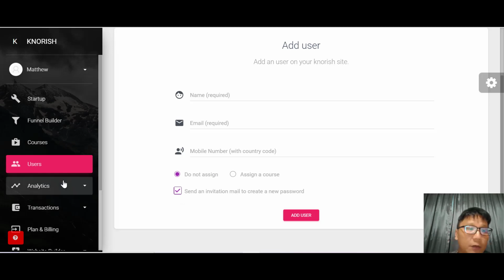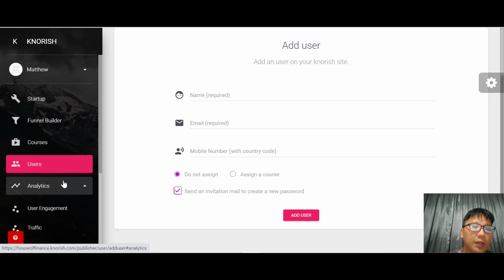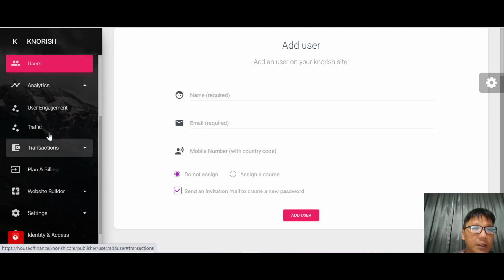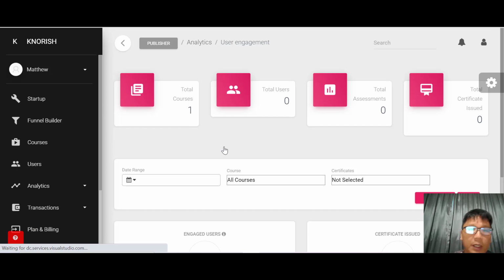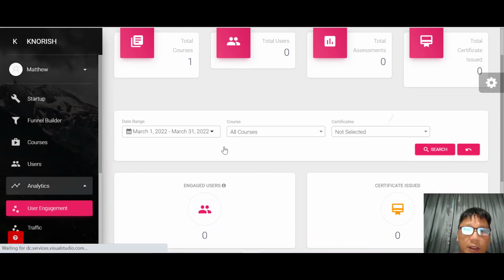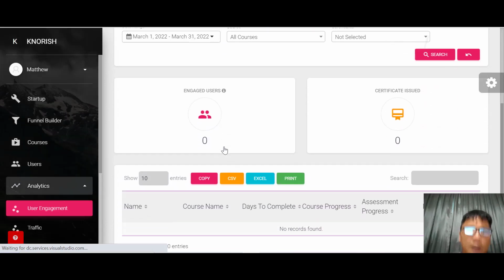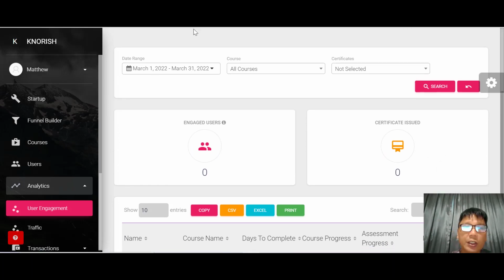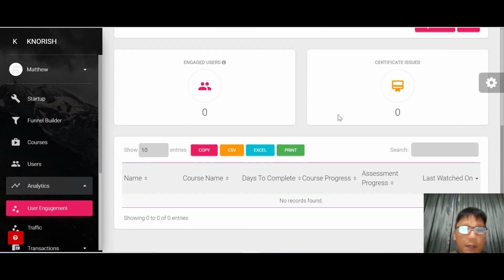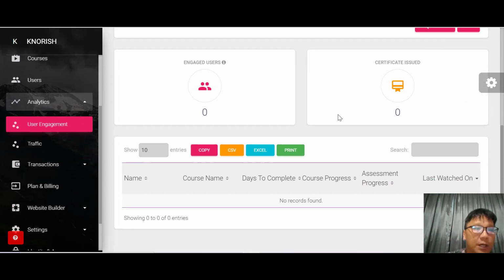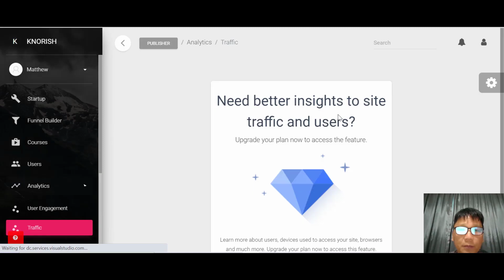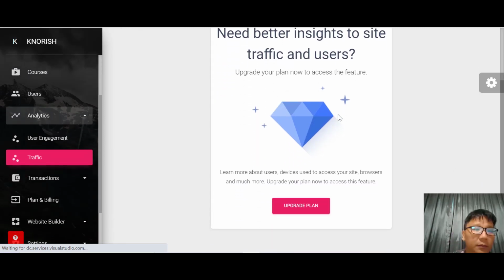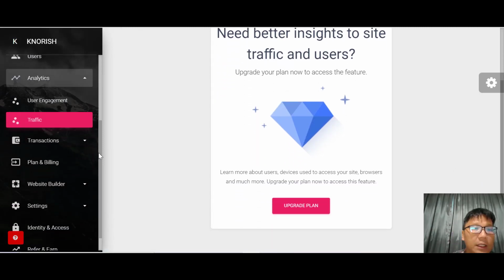Okay, so for some analytics here, you can see the user engagement and the traffic. You can see the number of engaged users. You can change everything here, whichever you want to see. So from there you can see the traffic.